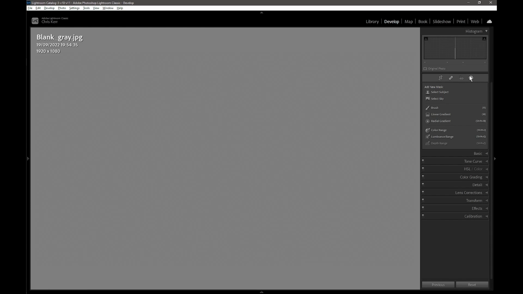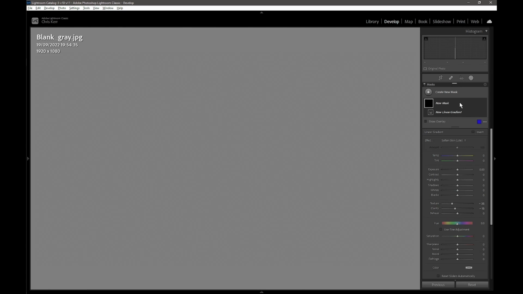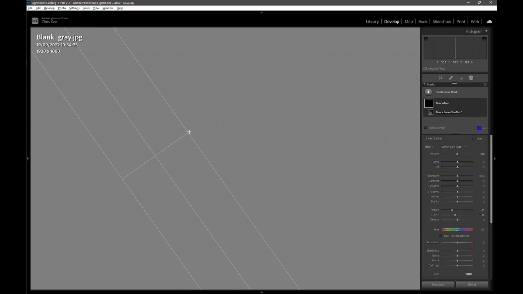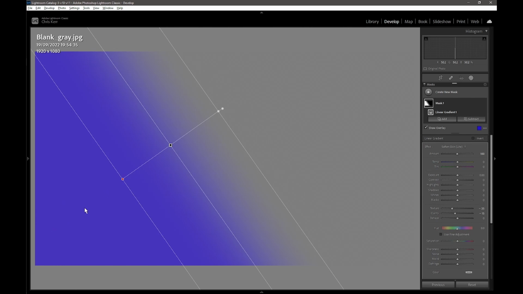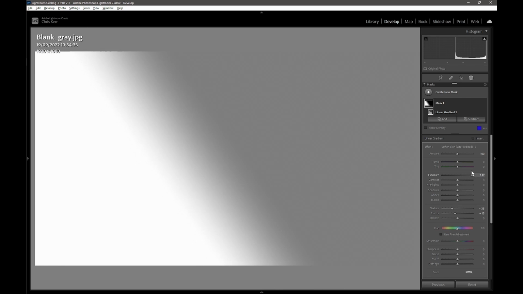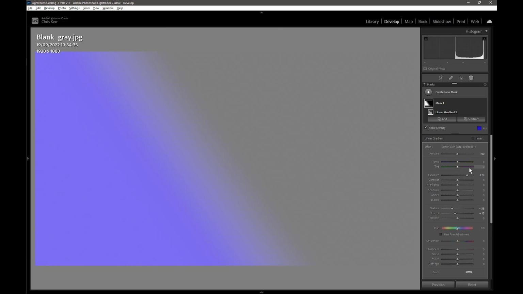So we'll go into masking and first we'll choose the linear gradient. So you can click in any direction, you can move it around like that. Let's switch on the overlay. So you can see up to this line it's 100% applied, and then it gradually goes down to 0 at this line, the feathering. And then we can apply an adjustment, let's say a large increase in the exposure.